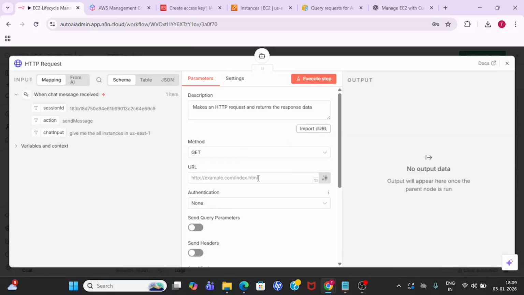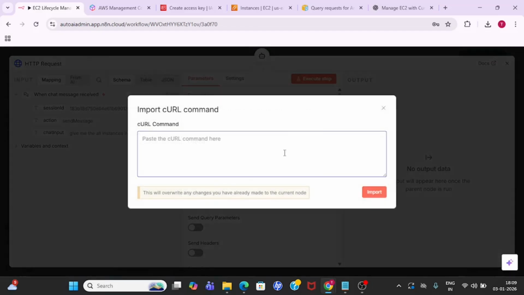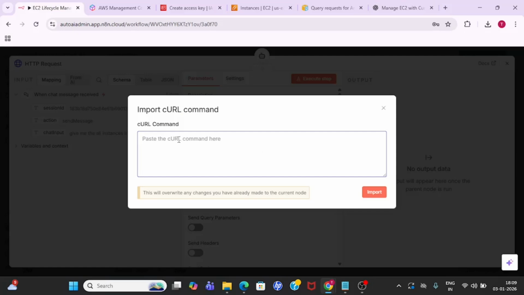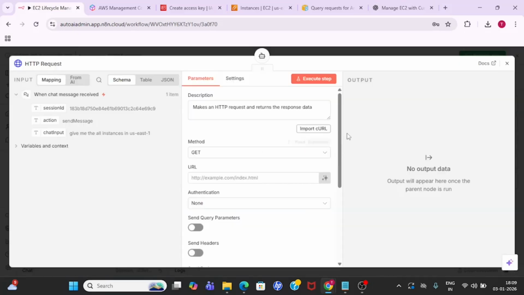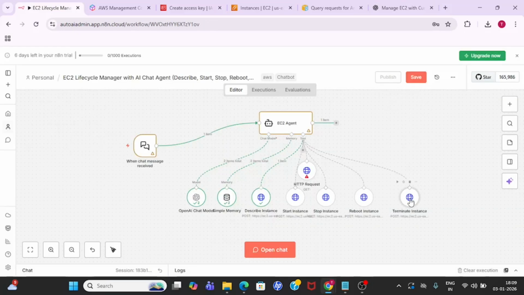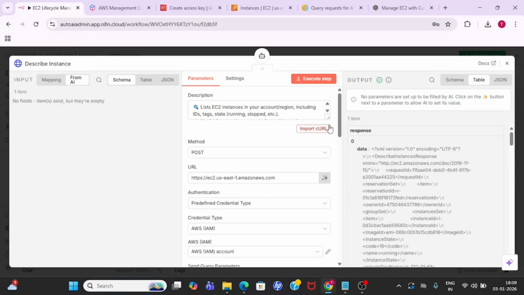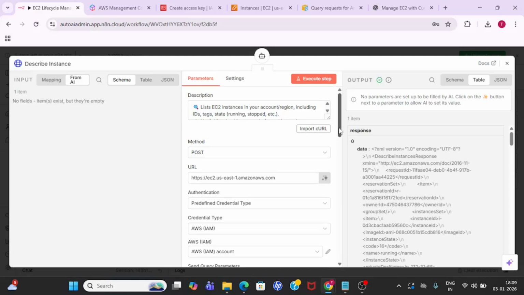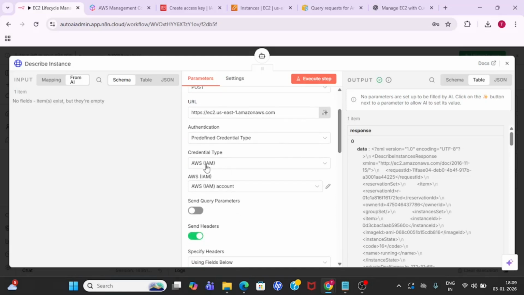So copy that curl command, whatever ChatGPT has given, and I just pasted it over here, right? Once you have pasted that curl command, it will give you complete details, and then it will ask you to give the AWS credentials, right?